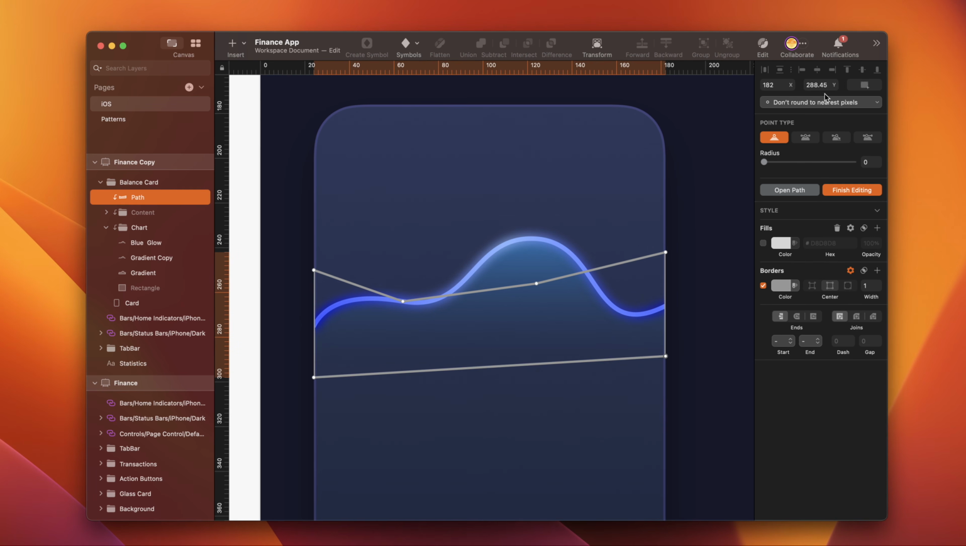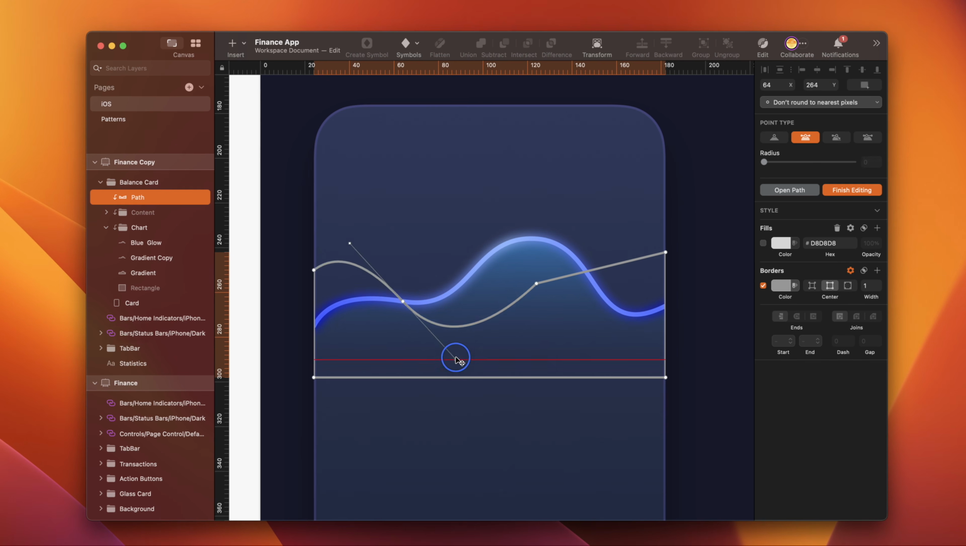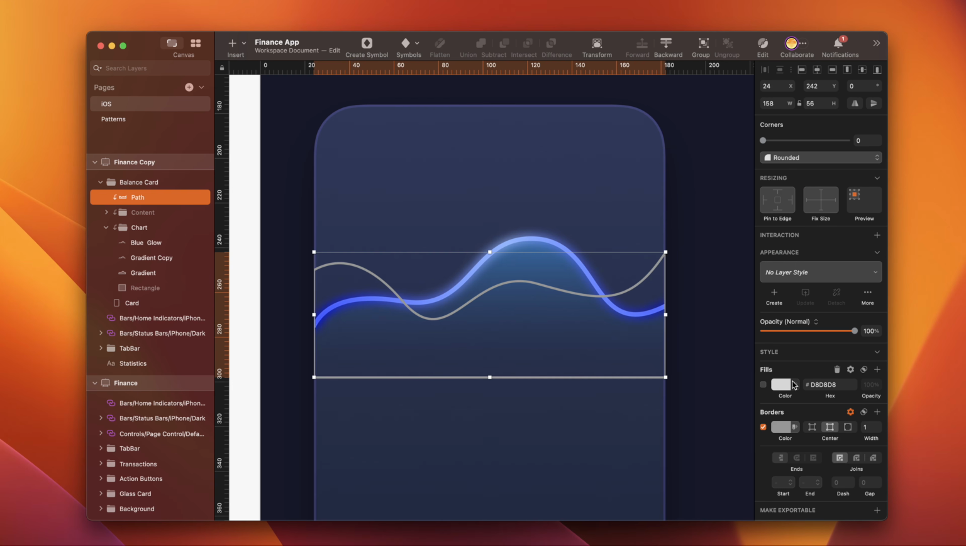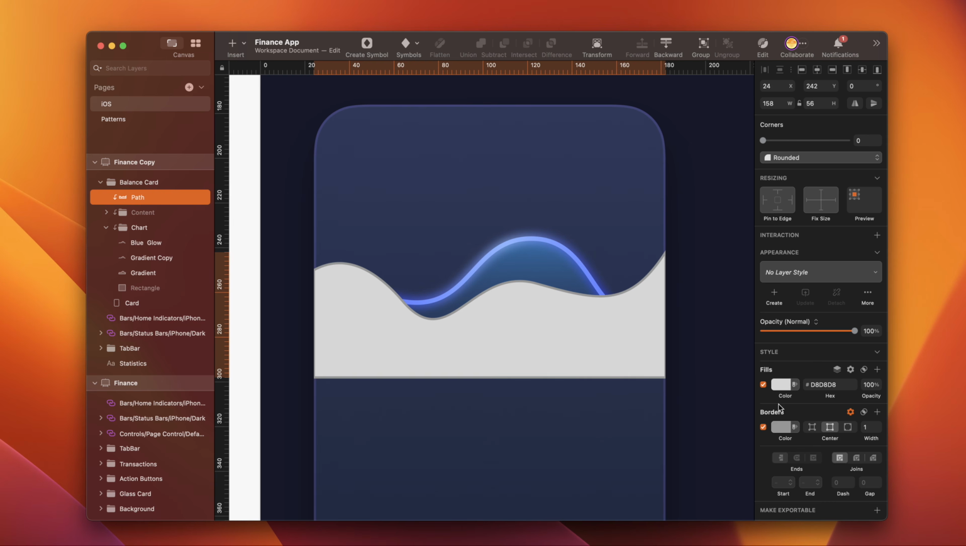298. This one too is going to be 298. Select this point. Let's use mirror and we turn around like this. And this one, use mirror, turn around like this. Use disconnect. Now let's add linear gradient.